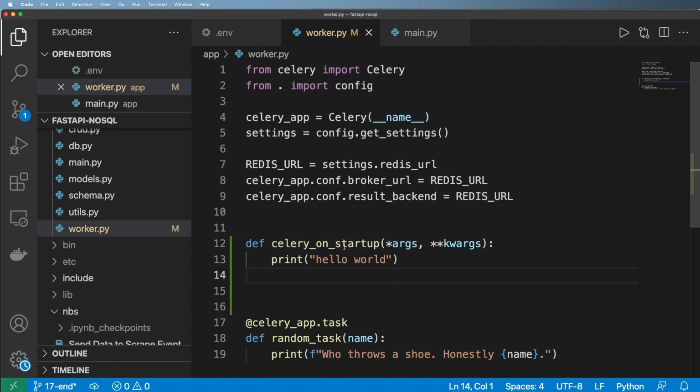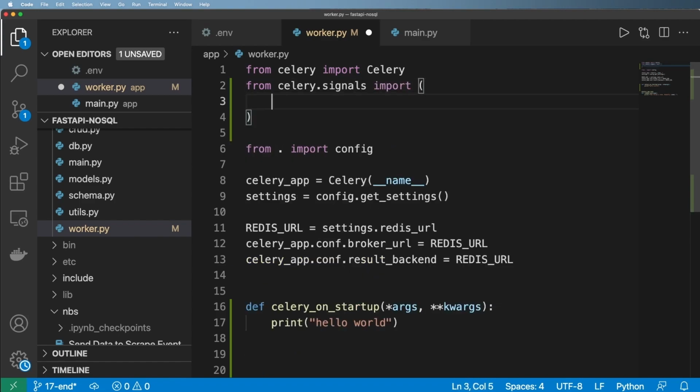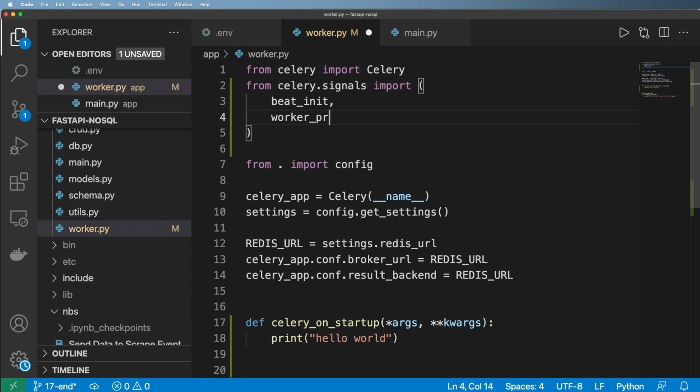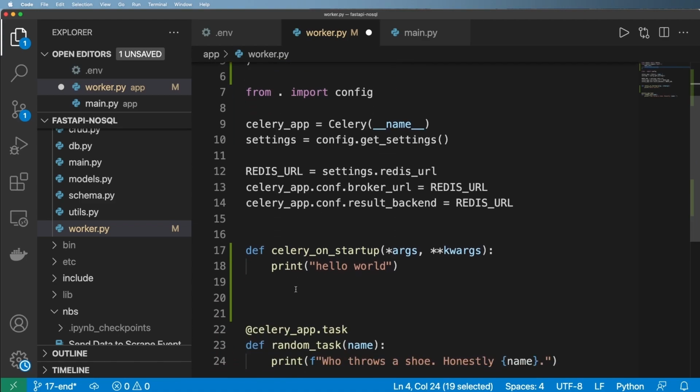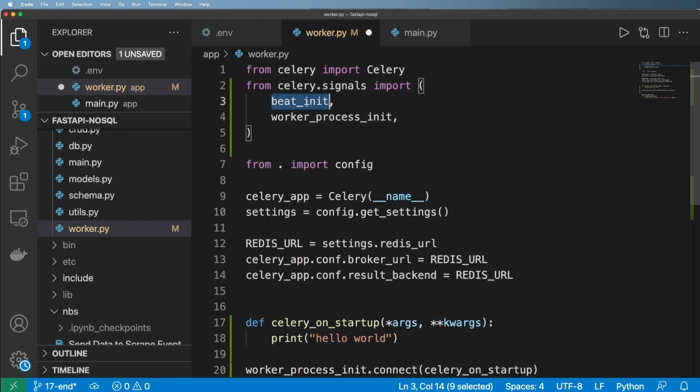So to wrap this into Celery, we're going to go ahead and import the signals for it. So from celery.signals, we're going to import 2 different signals here. One is the beat_init signal. The other one is the worker_process_init signal. Now the beat signal is for scheduling tasks. We'll do that later. But for now, we're just going to focus on the worker process itself. And we'll just go ahead and connect both of these things to our startup method.